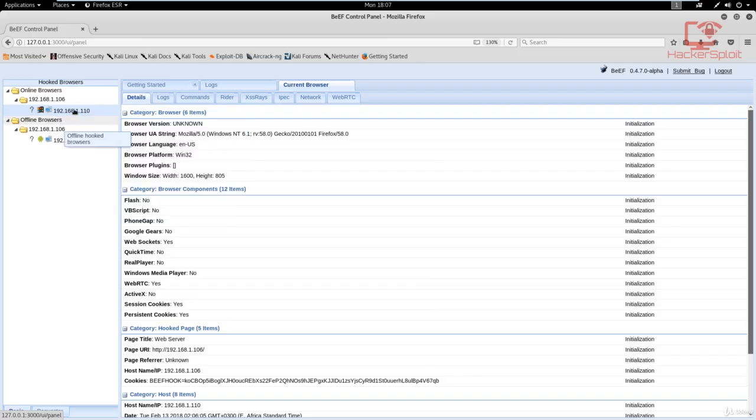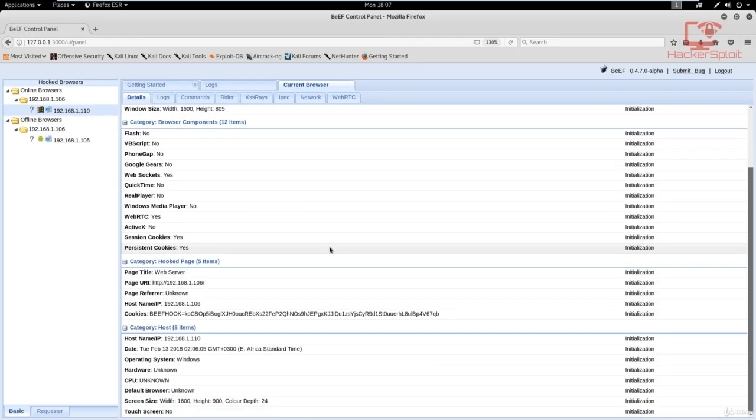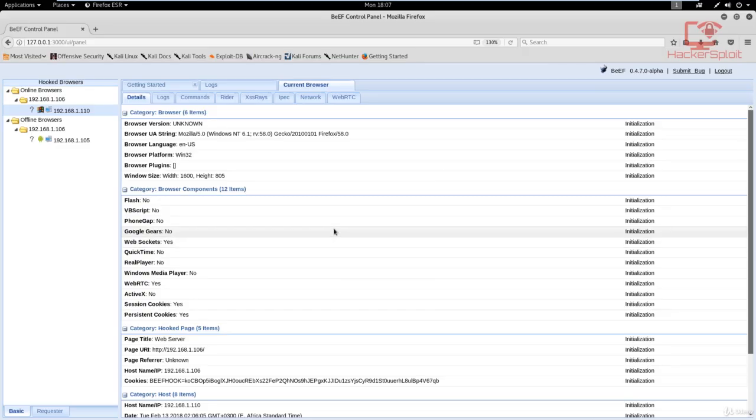Well, the first thing we need to look at is we click on the hooked browser here. It's going to display some very important information about the browser. So you have your browser version, the browser string, which in this case is information about the browser. In this case, it is running Mozilla. We have the browser language, the browser platform, which in this case is Windows 32-bit. Excellent. You then have the window size, in terms of the resolution of the browser window.